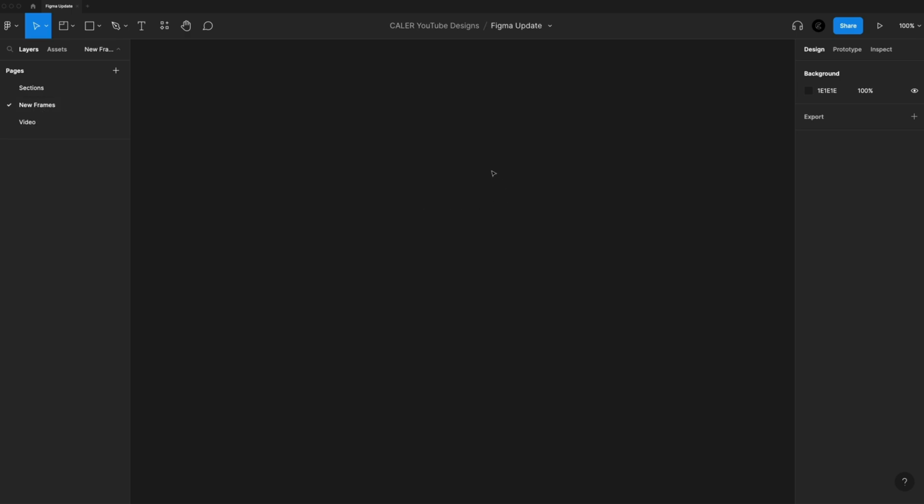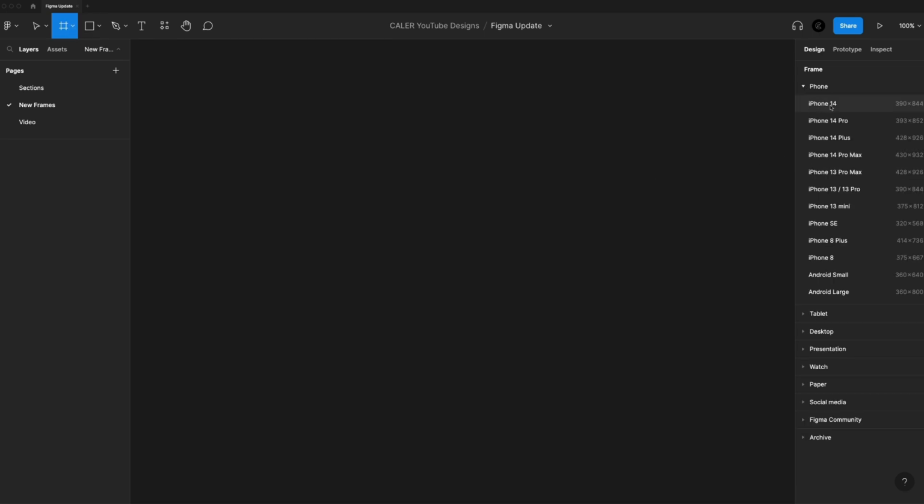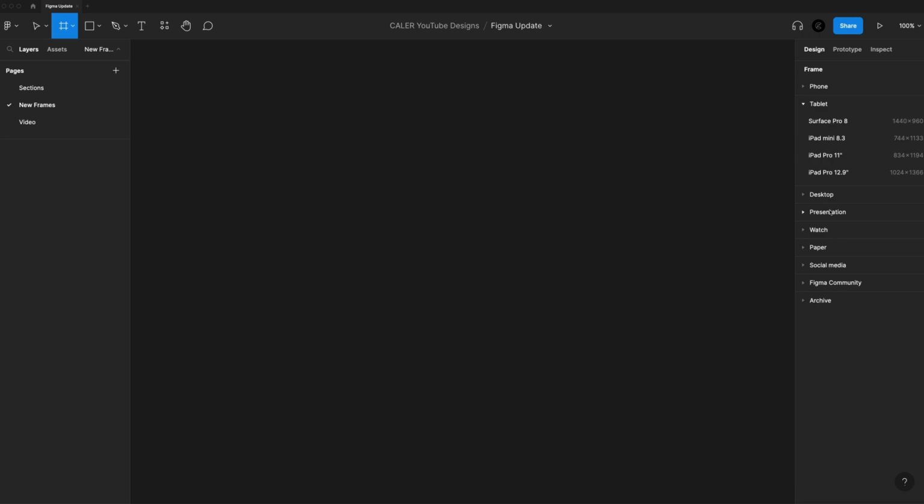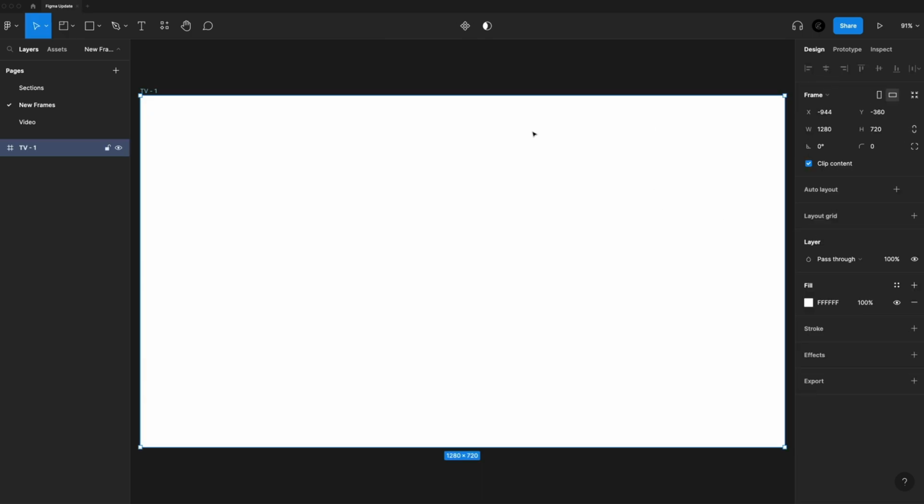A quick new feature is some new frames. So when you hit F on the keyboard or you go up to frame in the toolbar, there is some new ones such as the iPhone 14, the iPhone 14 Plus, and so on. I believe there is a new MacBook and a new TV. So if we go and just click on those, we can throw those into our files really quick and nicely sized for us in frames.